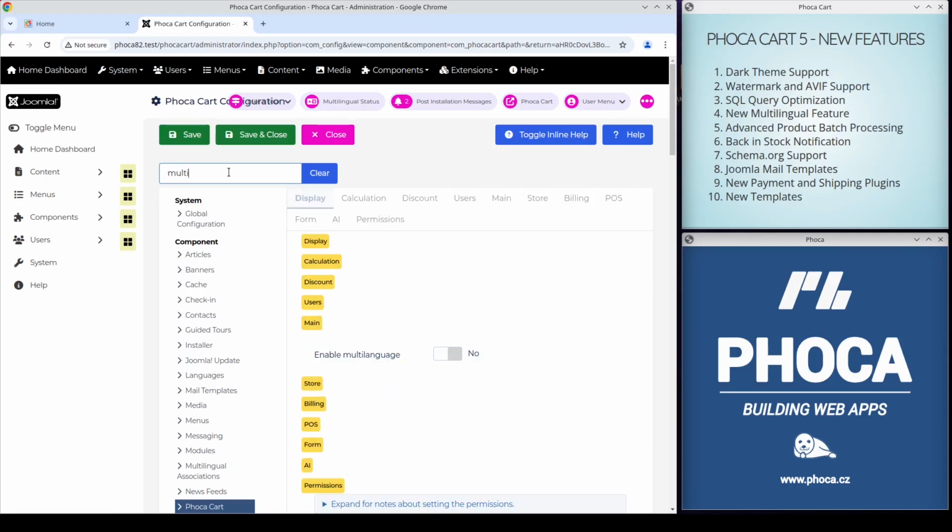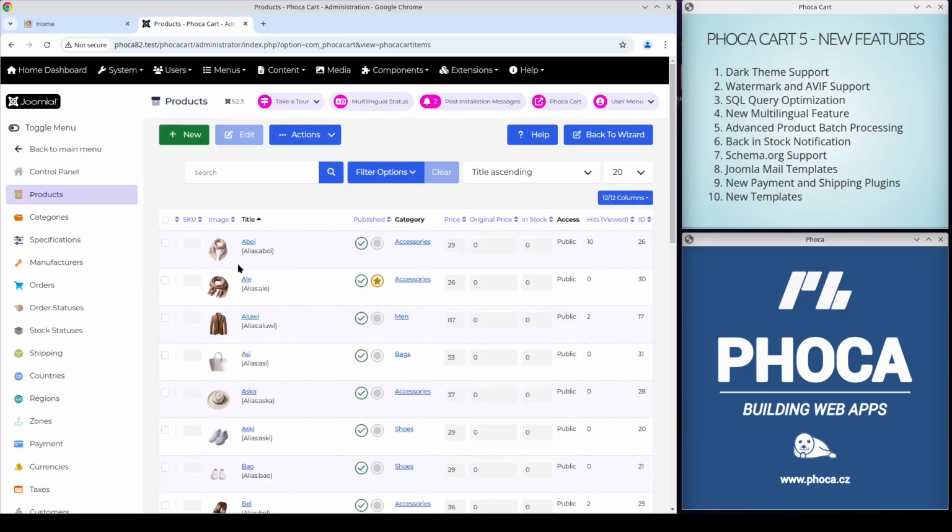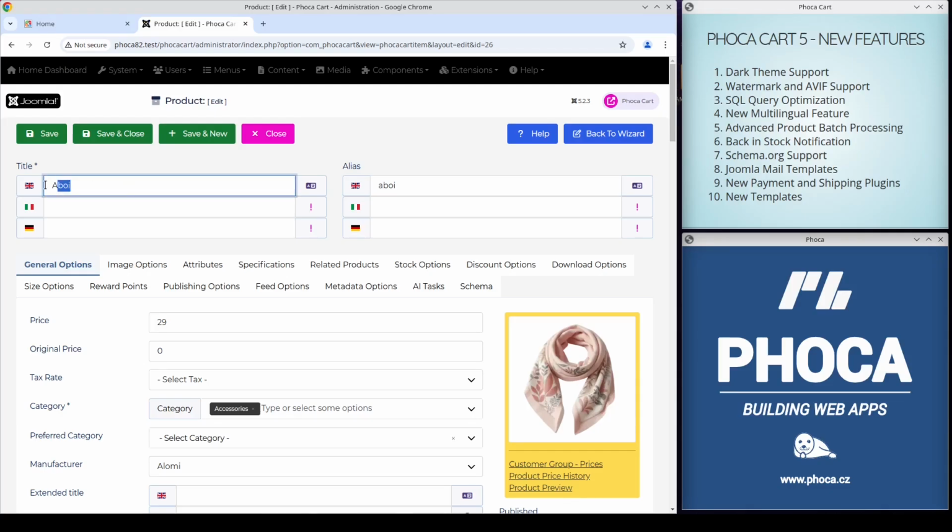To address these issues, Phoca Cart 5 introduces a completely new multilanguage system that operates on the database layer. This solution is significantly faster, more efficient, and eliminates the previous limitations. Additionally, Phoca Cart 5 now supports the N3T language filter extension, which is especially useful for handling parameters stored in global settings.